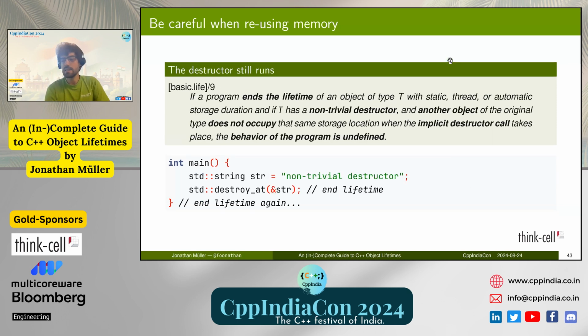The second thing is the destructor still runs. If you end the lifetime preemptively, the compiler doesn't care about that. It will still run the destructor as if you've never done that. So you have a std::string. We then end the lifetime. And then at the closing brace, the compiler will end the lifetime again. And this is undefined behavior because we're calling the destructor twice. So when you destroy an object, you have to be careful that you put something back in there before the compiler attempts to destroy it again. But this seems obvious.